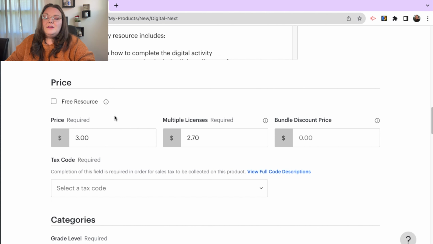So obviously, if you need to go back and check what prices other teachers are charging, you don't want to cheapen yourself, but you don't want it to be so expensive that teachers think, I could just get this resource cheaper and it's basically the same thing. So that's something you'll have to research.